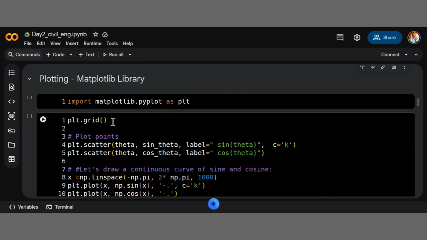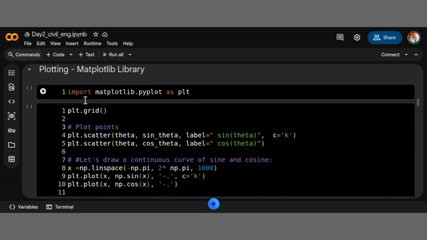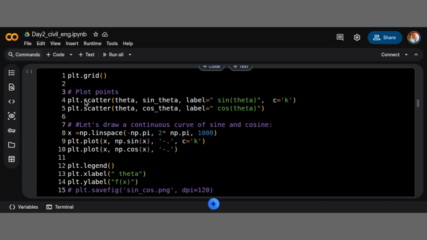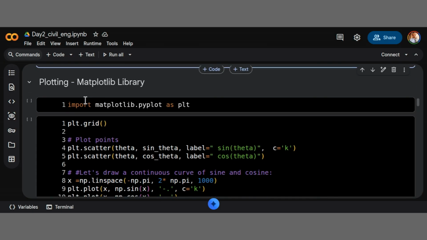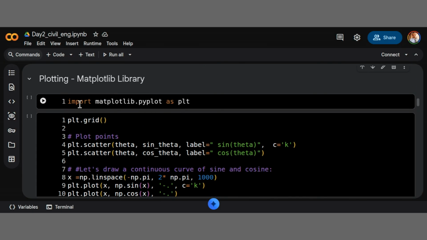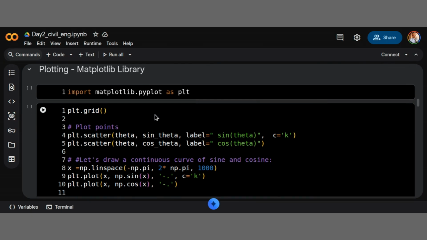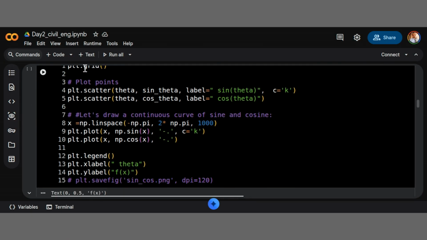Okay. Now, a simple library for plotting is called Matplotlib. There are other ones like Seaborn. You can also use that for plotting. But for now, we are looking at the Matplotlib library. So you can simply say import matplotlib.pyplot as plt. This plt is the initialization of the plotting function.